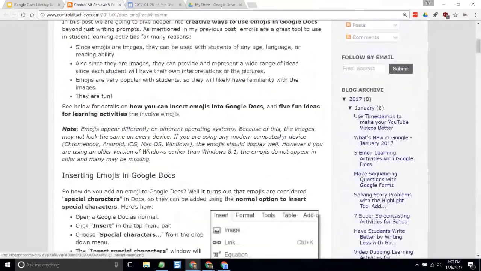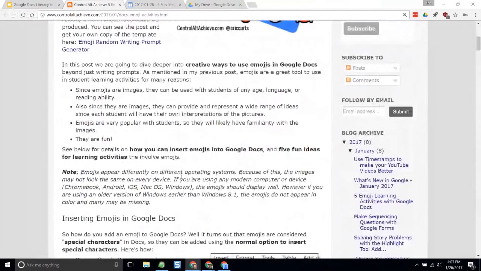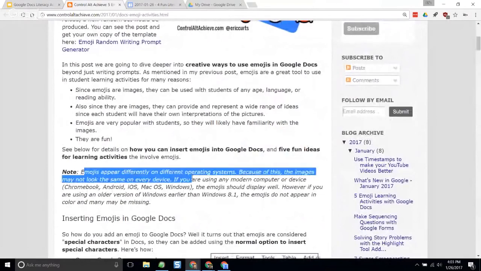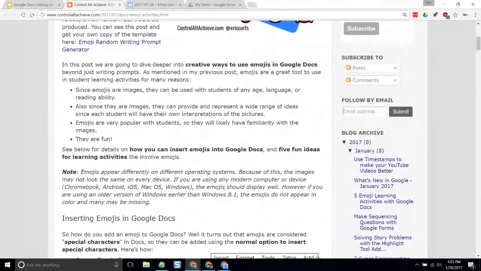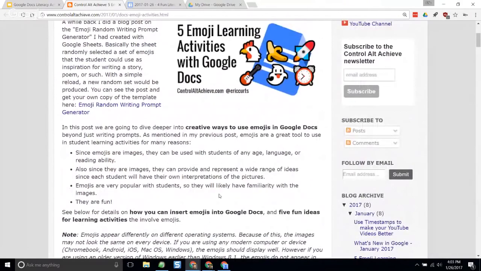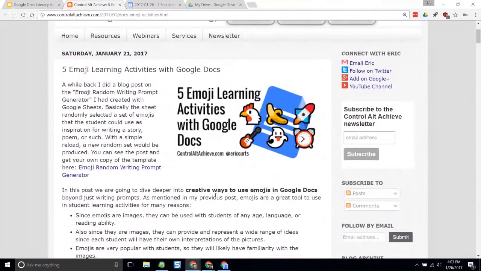However, as a quick reminder to you, emojis will appear different on different operating systems. Okay, so just be aware of that. Chromebooks, Android, iOS, Mac OS, modern Windows should be fine, but things earlier than Windows 8.1, they probably won't look quite so good. Oh, and as one last bonus before we move on to activity number 3, there is a link at the very top of the article where I also talk about a fun thing about using emojis as writing prompts.